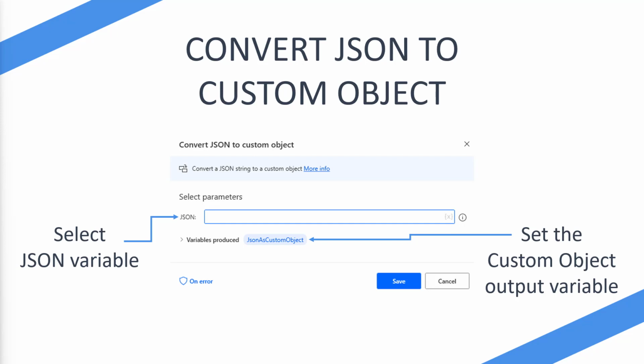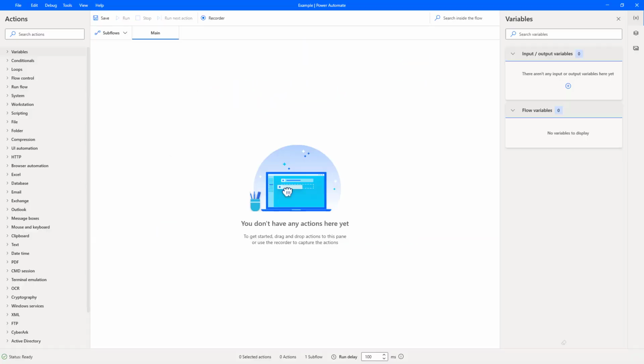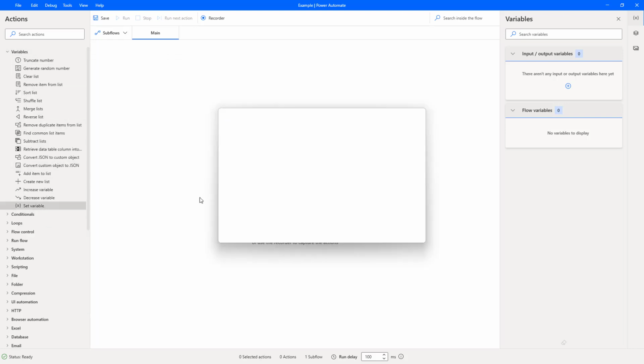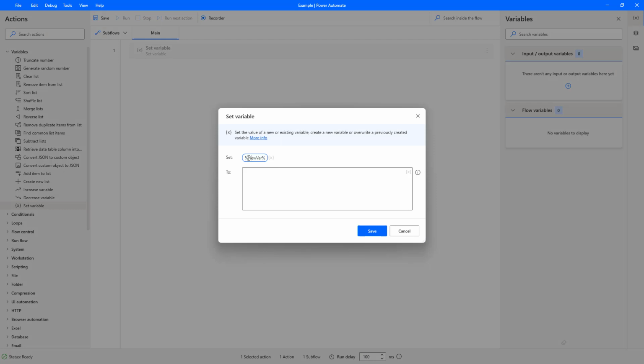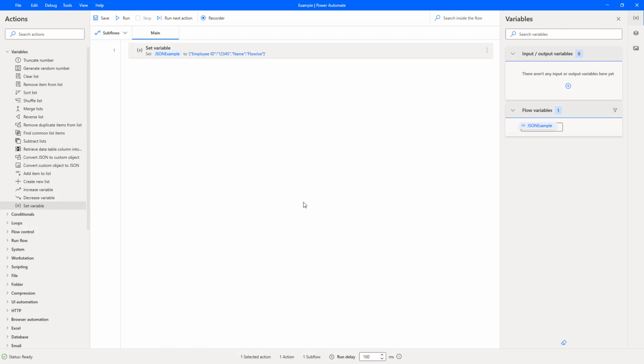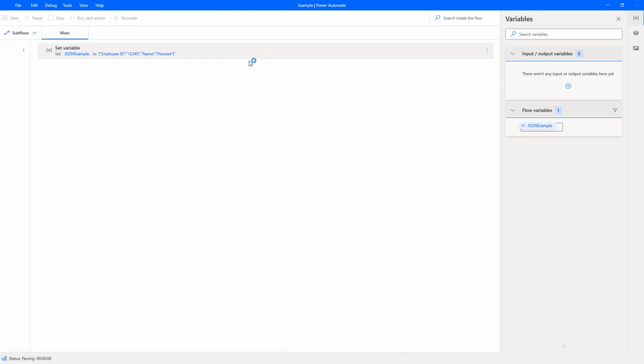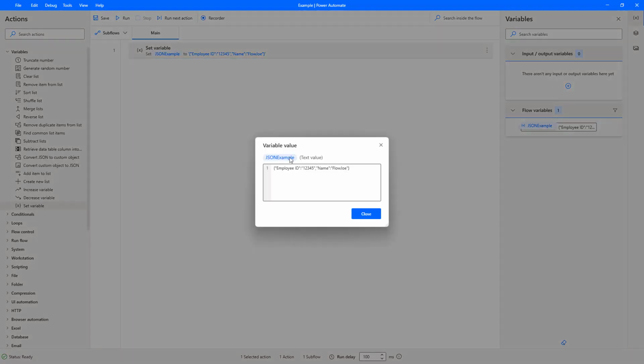So let's actually take a look at this on Power Automate Desktop then. Okay, so I'm on Power Automate Desktop. The first thing we need to do is get some JSON that we can convert. So I'm going to use the set variable and I'm going to create some JSON example data. So I'm just going to use JSON example as the name. And then I'm going to paste in our example that we just looked at, which was the employee ID of 12345 and name of Flojo. So if I hit save and I run this now, that's just going to add the JSON into that variable. And you can see that that's done there on the right hand side under flow variables.